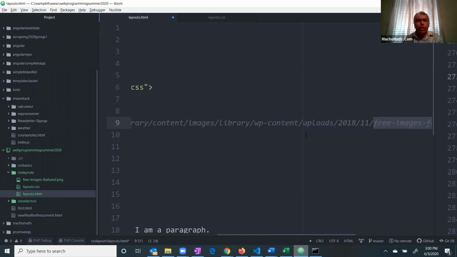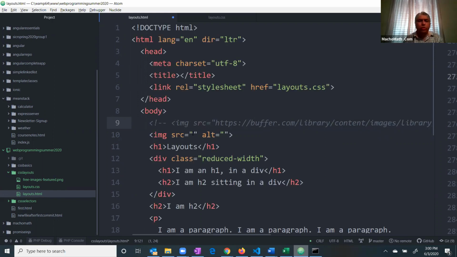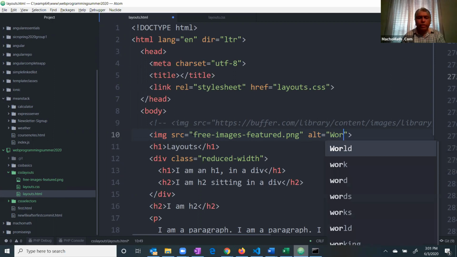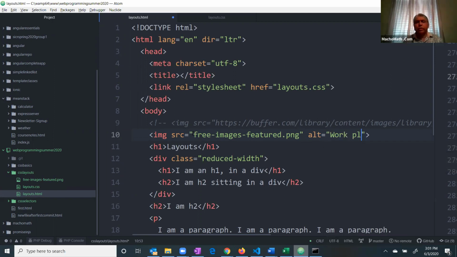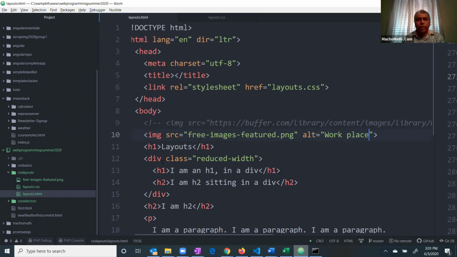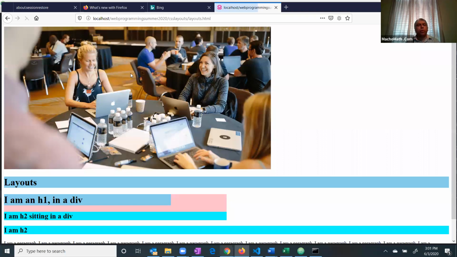So copy this thing. So this is my source. So alternate text could be workplace, right? And let's reload it, right? So this image is now showing from our own folder, right?